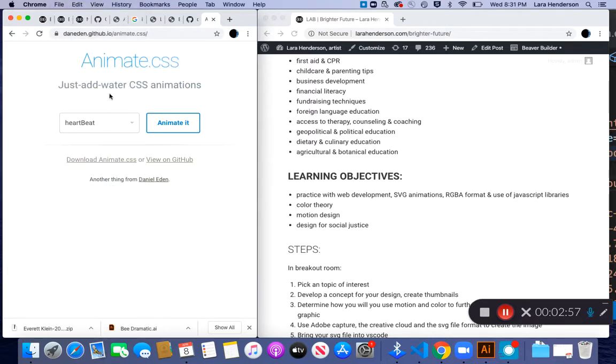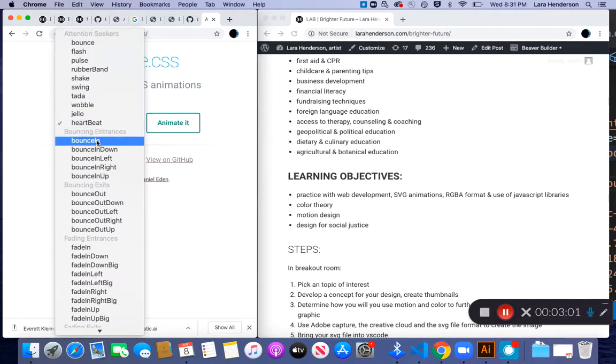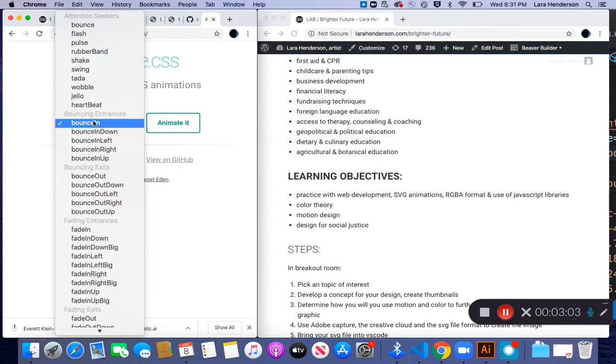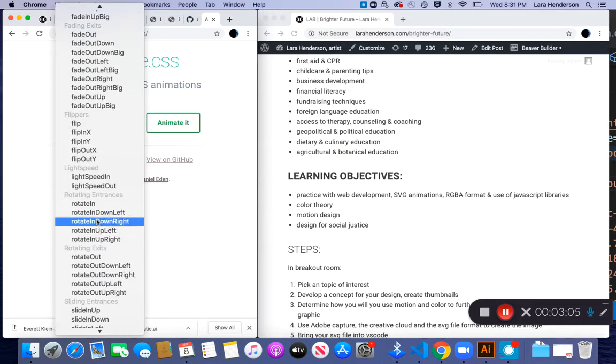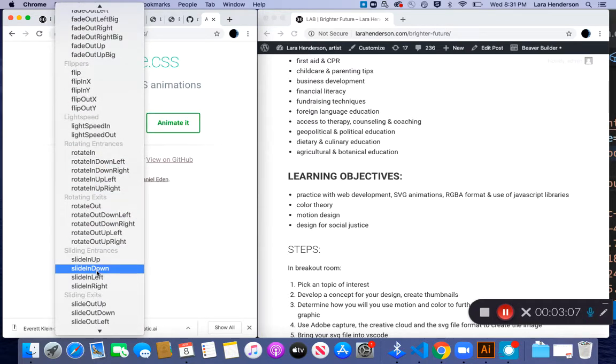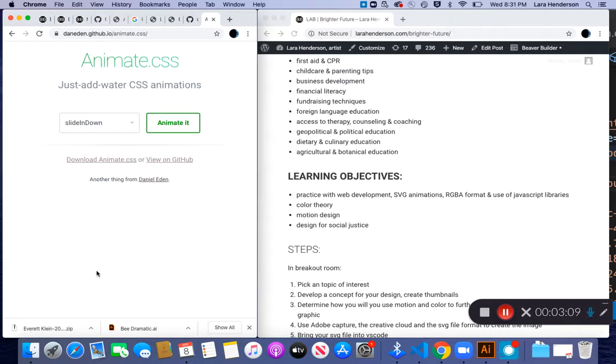So I pick heartbeat, and did you see that header up there? It changed to mimic a heartbeat. Here's a graphic bouncing in. Here's a graphic sliding down from the top. So why don't you pause this video for a minute, go to this URL, the link is in the assignment, and play around with some of these animations.